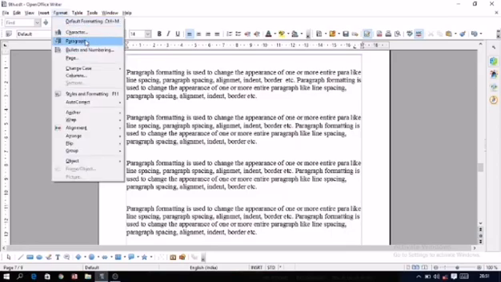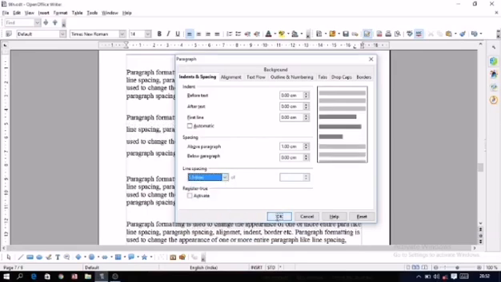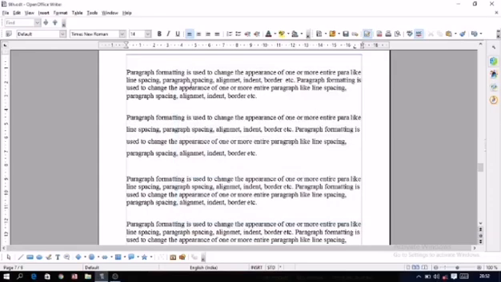Click on the Format menu, select the option Paragraph, then there is an option Line spacing. Click on the down arrow and select the option 1.5 lines. Click on the OK button, and then the formatting is applied. As you can see, here we are having single line spacing. Now the spacing between the lines of the paragraph is changed, and here we are having 1.5 line spacing.